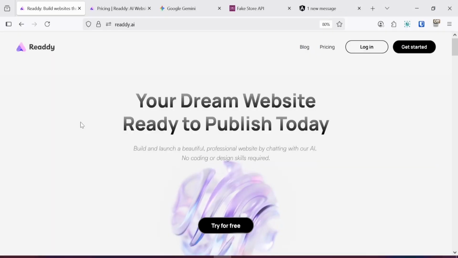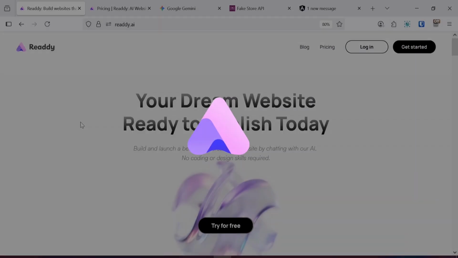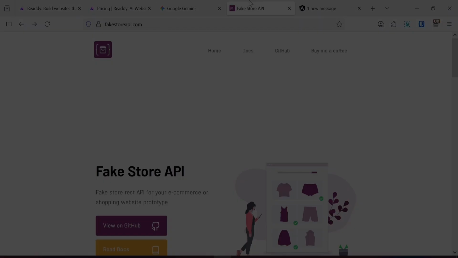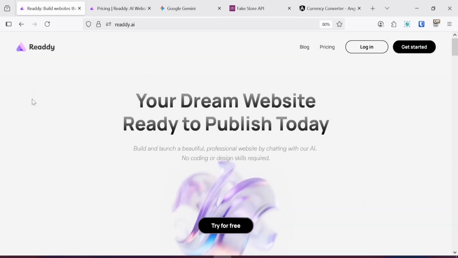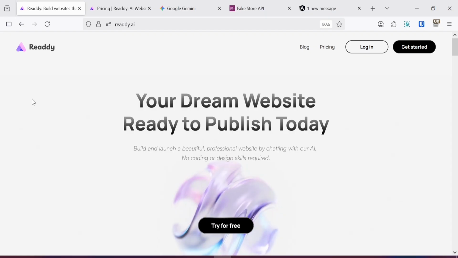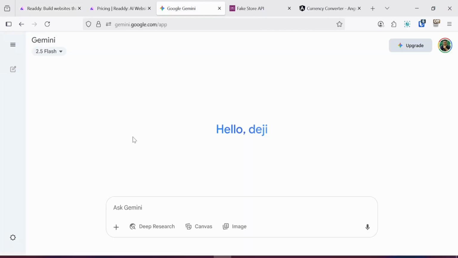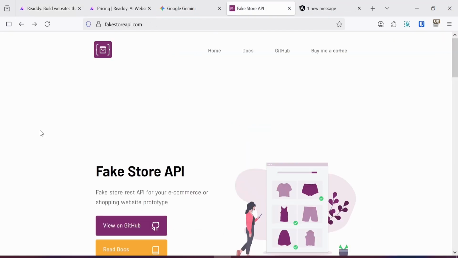Hello everyone, in today's video, we're going to make use of Readdy AI, Gemini, as well as the Fake Store API to create a simple shopping cart application. For the design, we're going to make use of Readdy AI. For the functionalities, we're going to make use of Gemini. And then for the product name, product title, product description, category, rating, as well as image, we're going to make use of the Fake Store API to integrate that.